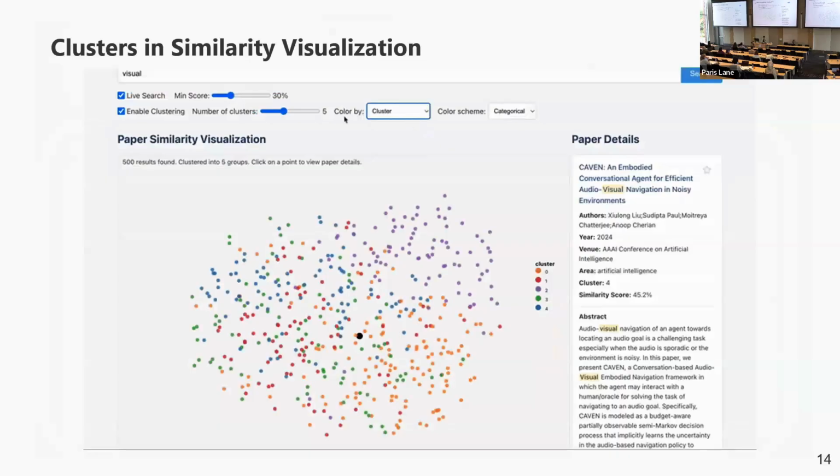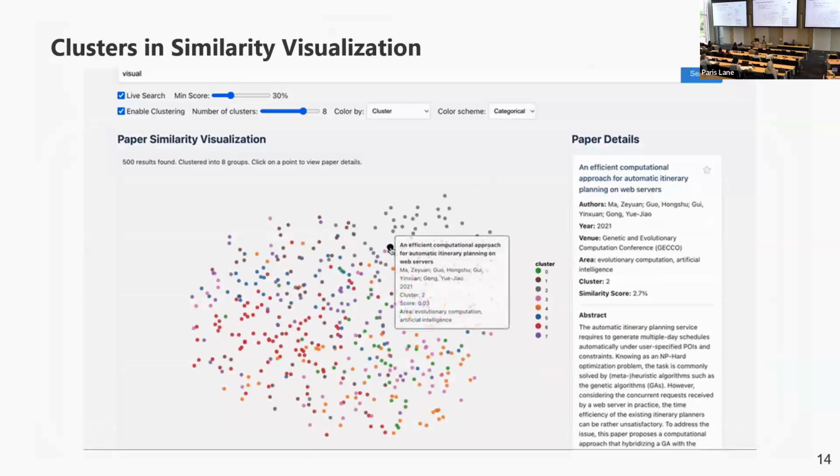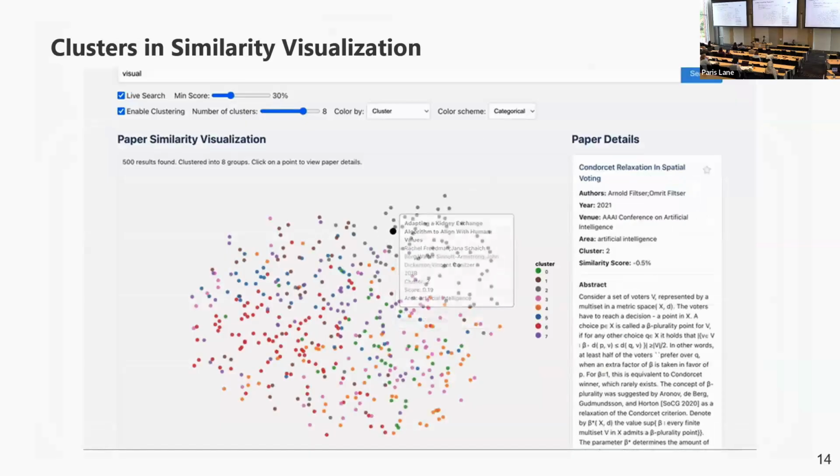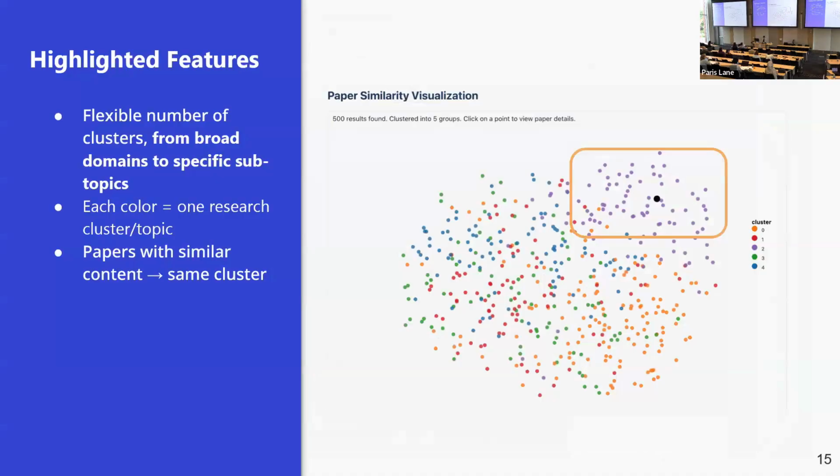Users can also control the number of clusters shown on the map. By adjusting the number of clusters, they can zoom in from broad domains to more specific subtopics. We use the k-means method to organize similar papers together and reveal semantic groups. The number of clusters is flexible, so users can choose how detailed they want the groups to be. Each color represents one cluster. This helps users quickly identify groups of related work without having to read each paper individually.